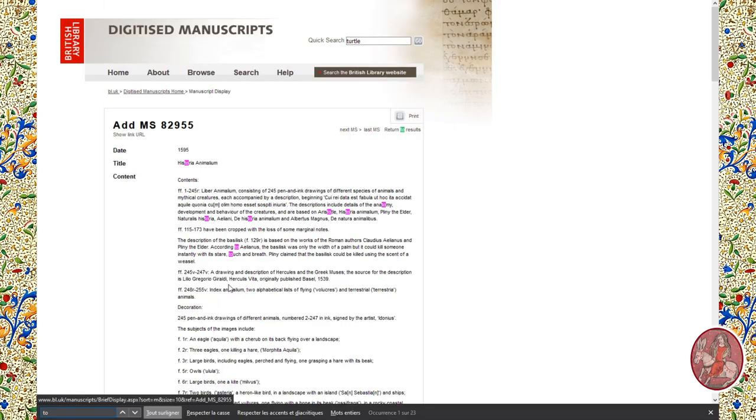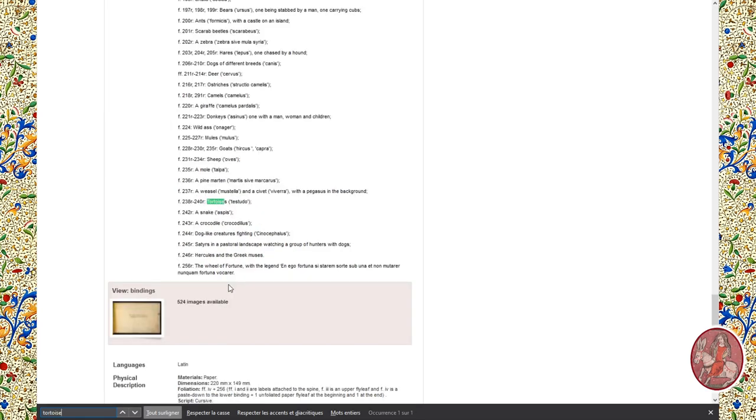Let's see if we can find a tortoise. Oh, we do have the tortoise, testudo. So he's not a turtle, but kind of a friend. So it means that if we go straight to this folio number, we will find the tortoise we are looking for. So let's try this.